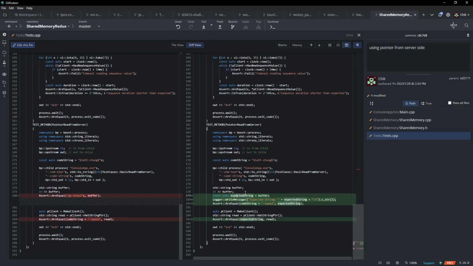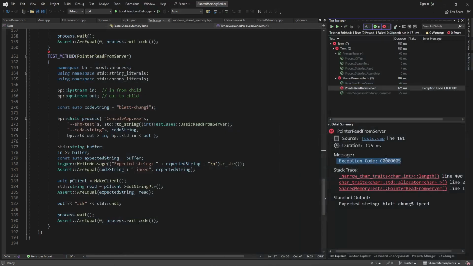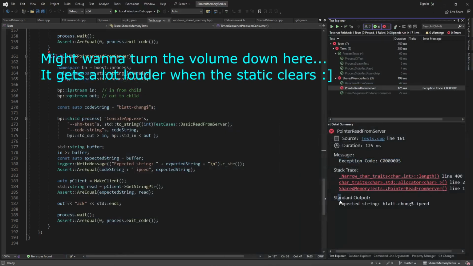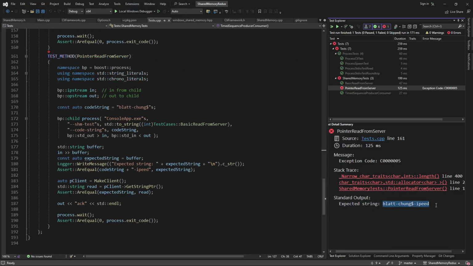But down here, when I read in the ACK from the companion, I'm going to use that as my expected string. I'm also going to write it out so I can see what it is in the test output. So if we run the test with that, we still get an exception. But in the output, we can see that the expected string that was output from the server is the correct string. It's not a bunch of garbage. The server didn't crash when it tried to access the pointer, and it got the correct data. So that means there's nothing wrong with the pointer itself in the shared memory. From the server process, it works fine as a pointer. But from the client process, when we try to access it, we get an exception.